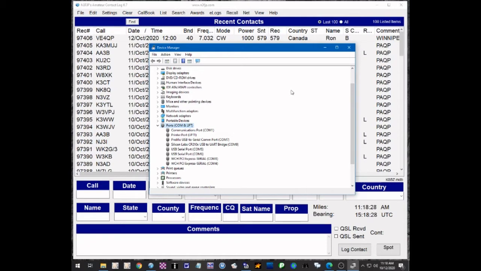Now, in order to determine which one is the COM port that's actually communicating with the Icom 7000, and in your case, if you installed it on your radio, plugged it into the computer, installed the driver, it's going to show one or more COM ports here. In order to determine which one is the one connected to your radio, I'm going to reach behind the radio and unplug the cable from the radio. And you'll see one of these COM ports will disappear when that list refreshes.